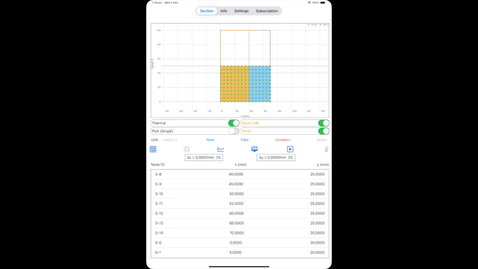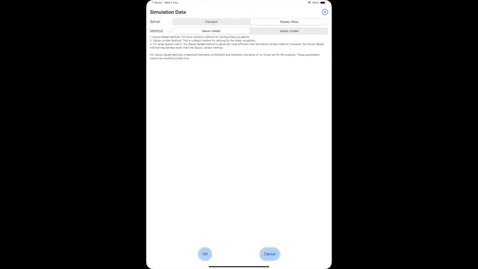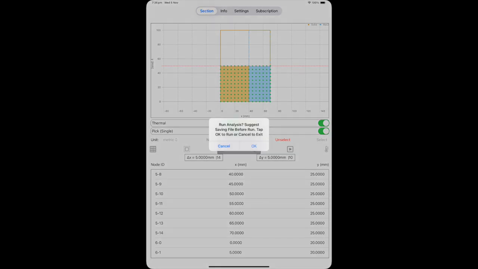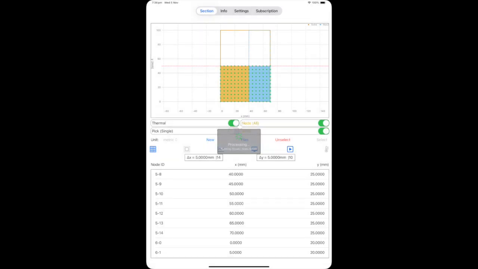Tap the desktop icon to access the simulation data page. Set the solver to steady state and method to Gauss-Seidel and tap the OK button to return to the thermal page. Tap on the Run button to run the heat transfer analysis. A dialog box to confirm running the analysis will appear. Tap the OK button on this dialog box to run. The results page will automatically show up after the analysis is completed.